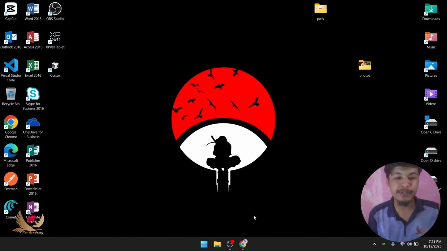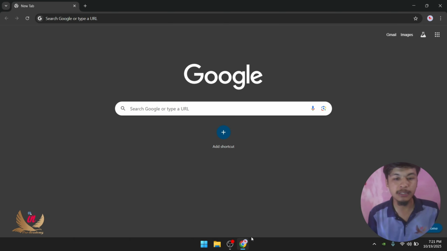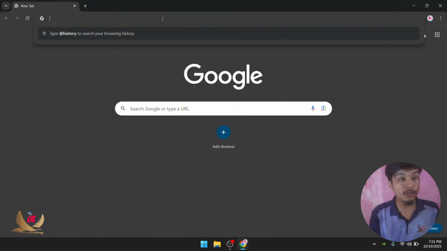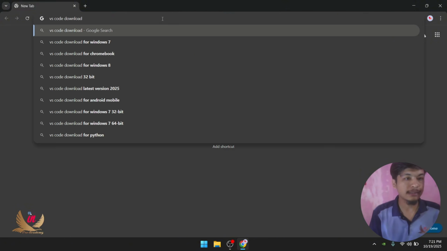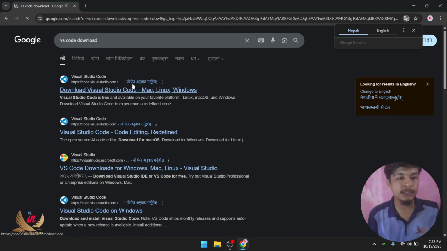For that, we need a browser. Let us say I have opened Google Chrome here. You can open any browser. You can open Firefox, you can open Microsoft Edge. After you have gone to your browser, you have to search VS Code download. You will get the first link over here, VS Code.